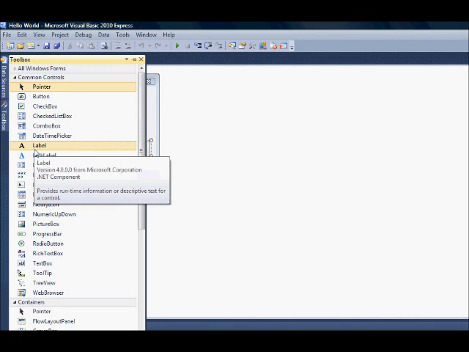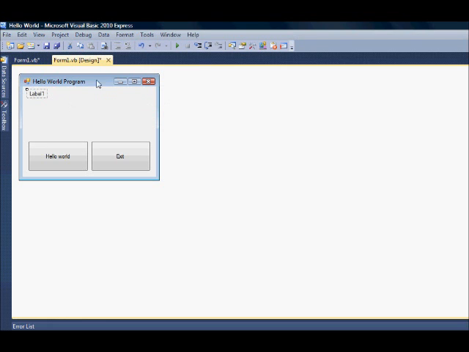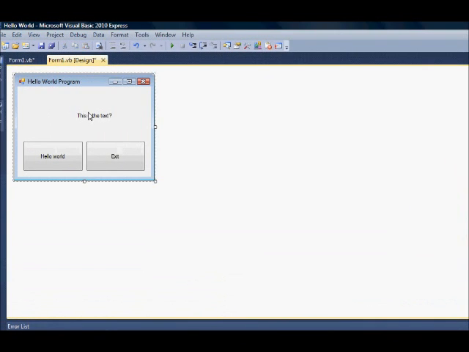Alright, now what we're going to do is add a label. That's what you use to prompt something. You can put it before a text box or anything. So, label, we'll just put this right smack in the middle. Come over here, and what should I get it to say? This is the text, I guess. Question mark. So now it'll say, this is the text?